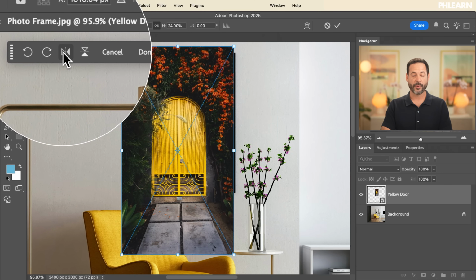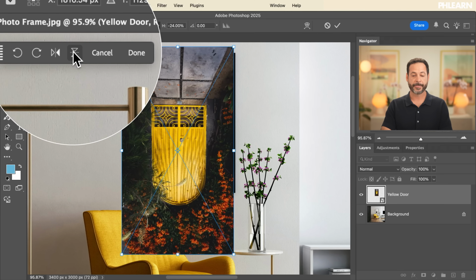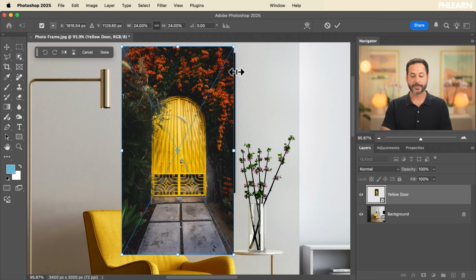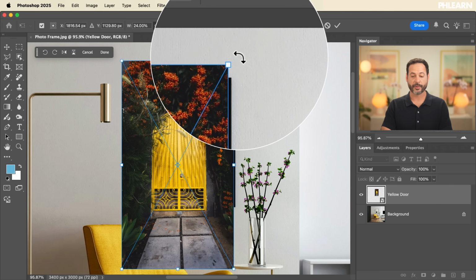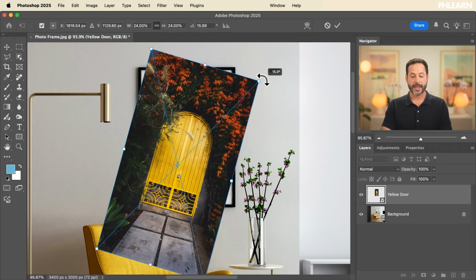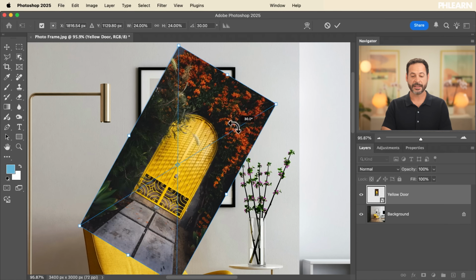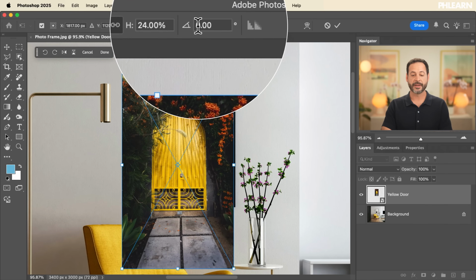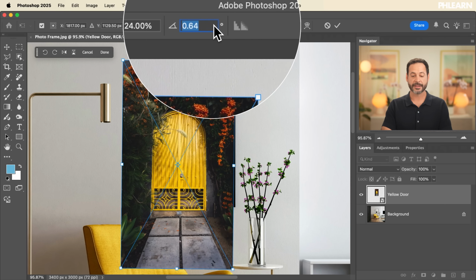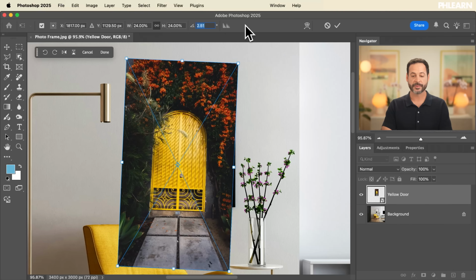You can flip horizontally. There we go. You can flip vertically. You can rotate your image simply by dragging your cursor right up here to the corner and click and drag. And if I hold Shift, it's going to rotate it by 15-degree increments, which is really nice. There we go. Or you can simply rotate this by clicking and dragging this icon here. It's going to slowly give you some rotation.